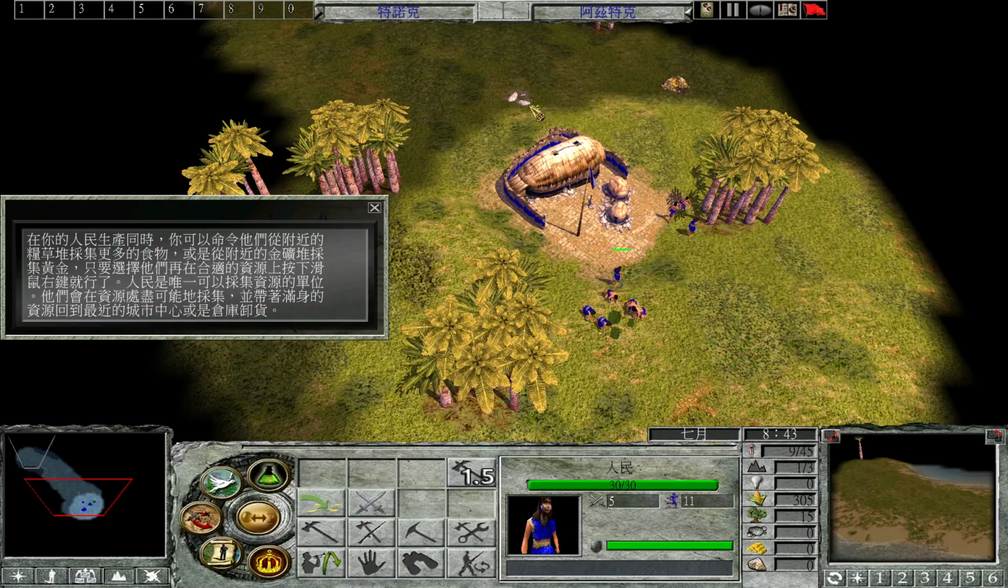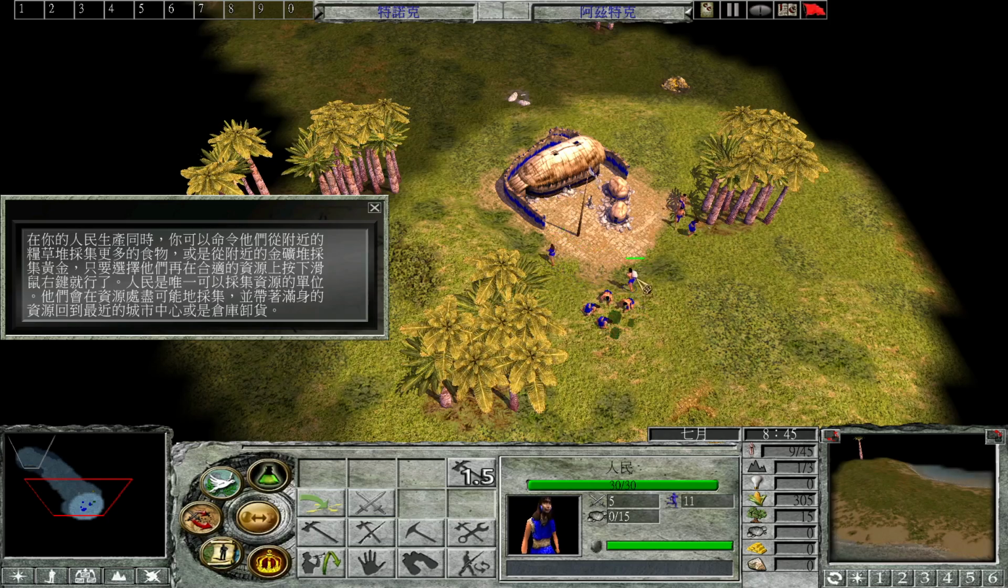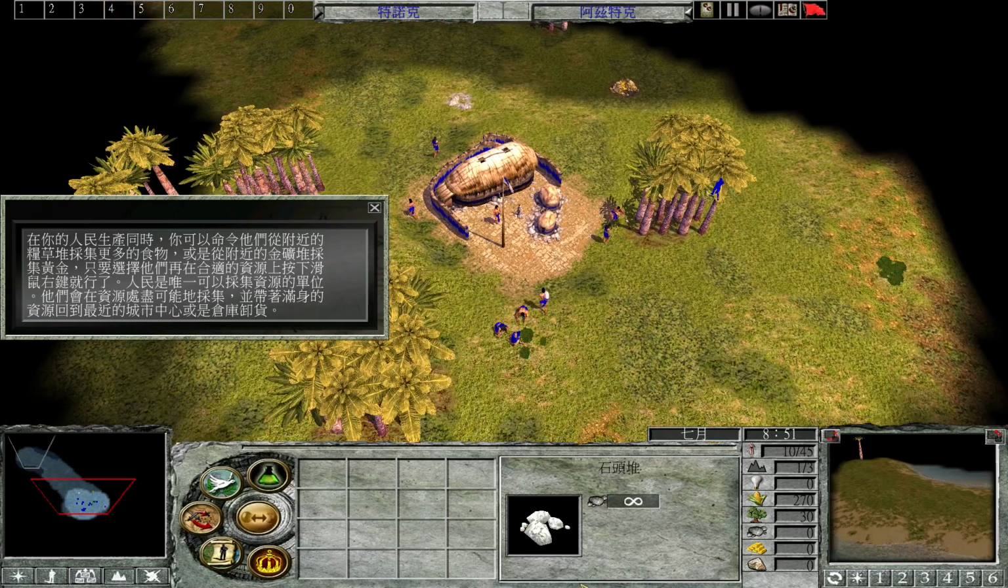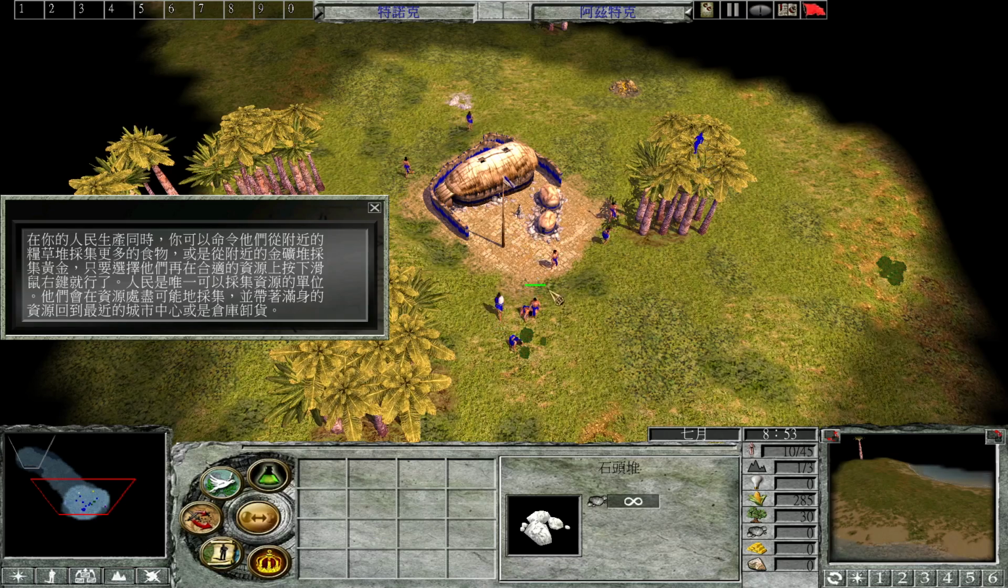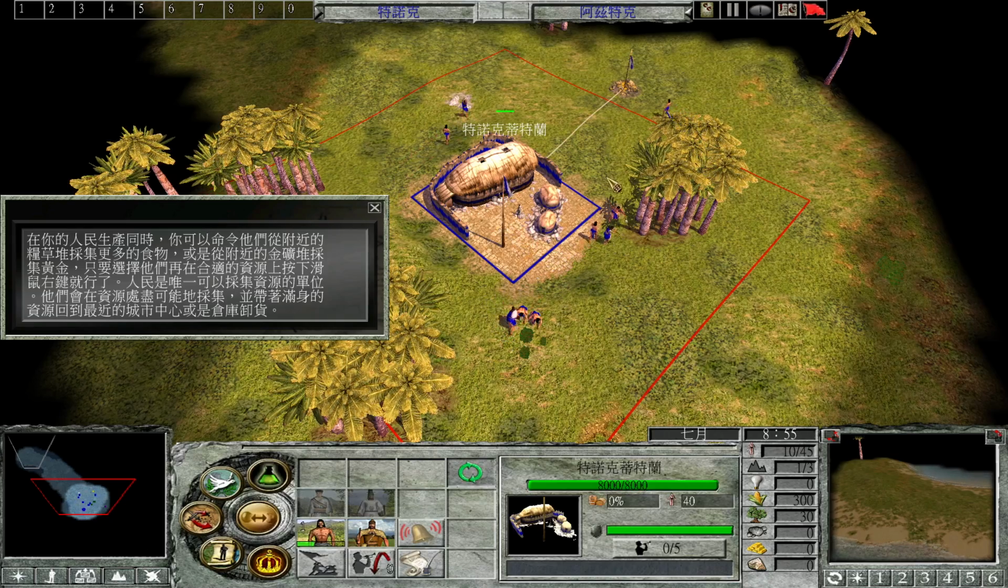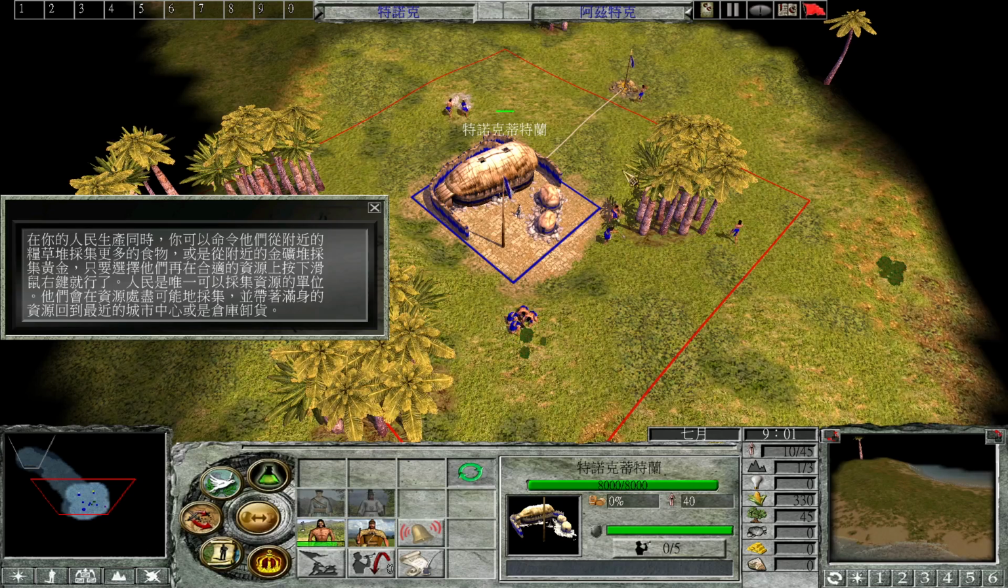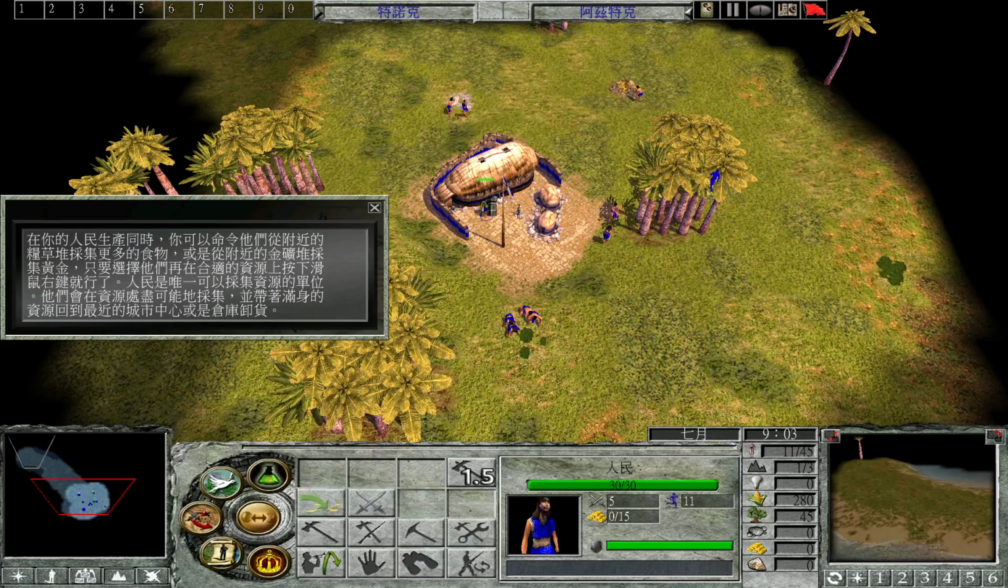As your citizens are produced, you can order them to collect more food from the nearby forage bush and gold from the nearby gold pile by selecting them and right-clicking on the appropriate resource. Citizens are the only units that can gather resources. They will gather as much as they can from that resource pile and carry it back to the nearest city center or warehouse that you own.